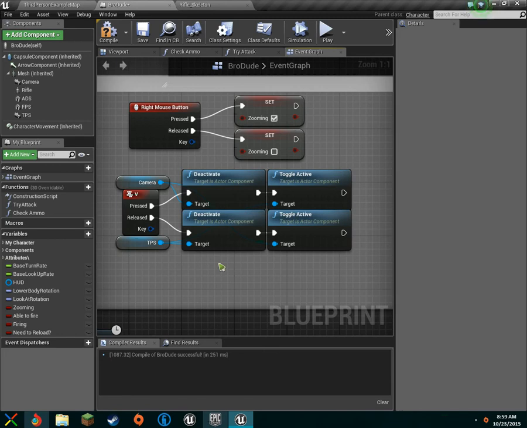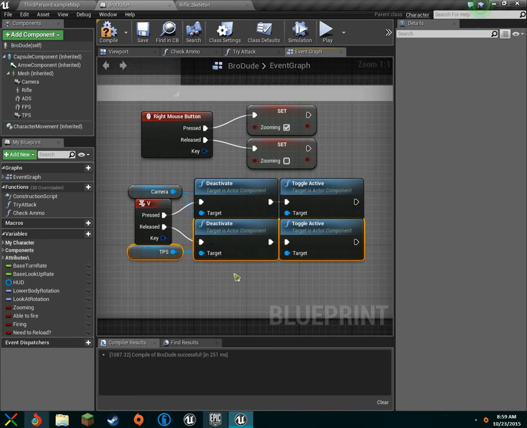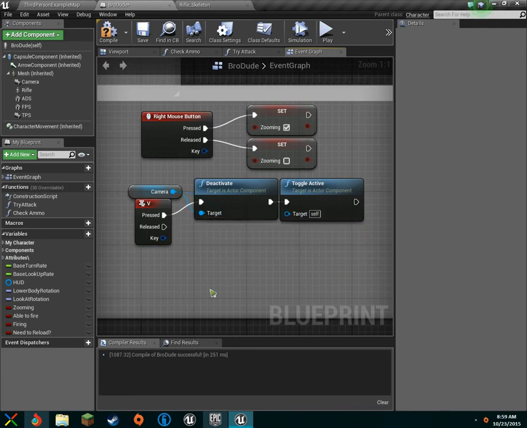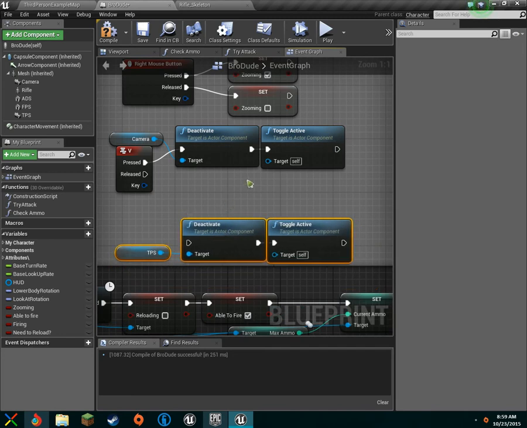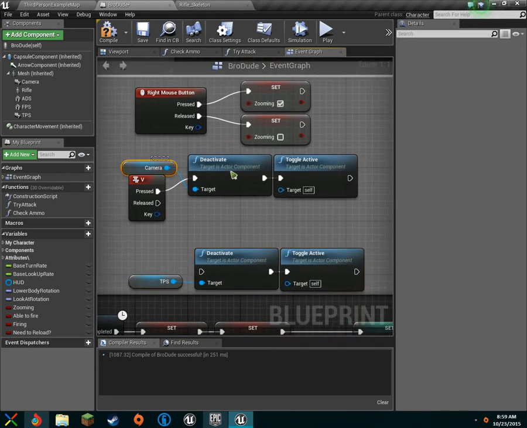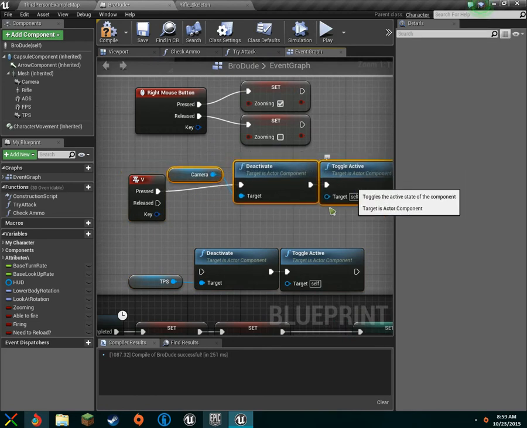that should be a toggle, shouldn't it? Yeah, that should be a toggle. So actually, we're not gonna do that. We are going to copy that and paste that. We want that, but that's going to be a toggle.